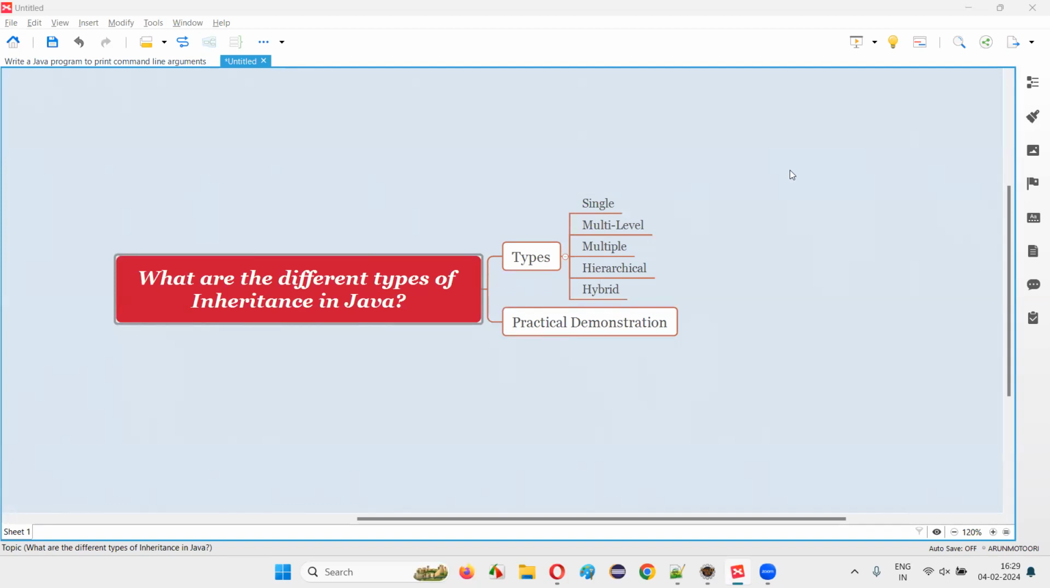Welcome to this session. In this session, I am going to answer one of the Java interview questions. That is, what are the different types of inheritance we have in Java? Let me answer. There are 5 types of inheritance we have in Java. They are single inheritance, then we have multi-level inheritance, then multiple inheritance, hierarchical inheritance, and then hybrid inheritance.